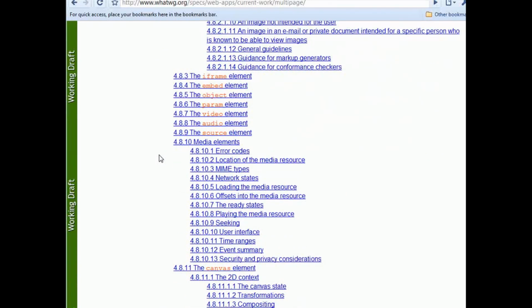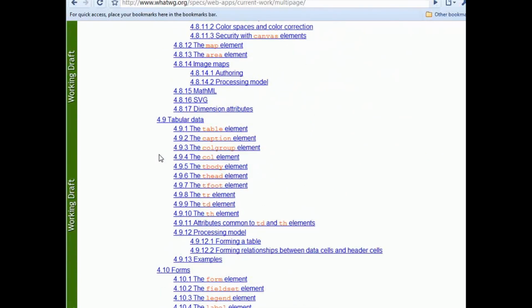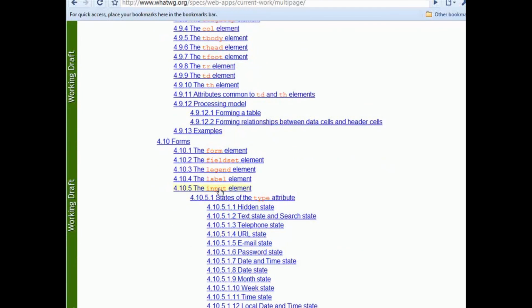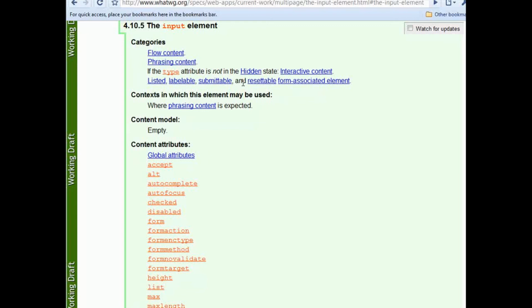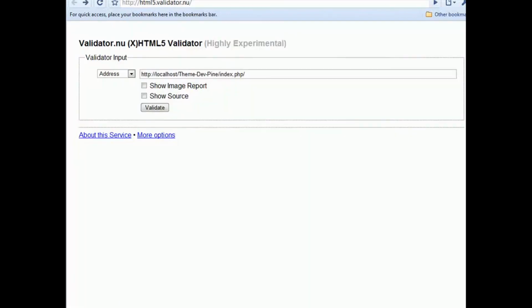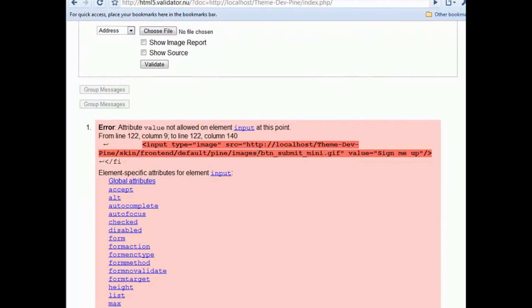Section 4. Watch me be wrong. And now I'm just going to wander around aimlessly for a while. Here we go. The input element. It's right here, and I can go ahead and read through that to find out what's wrong. I keep going back to compare to the issues that I had when it didn't validate, which are right here, and figure out what's wrong.